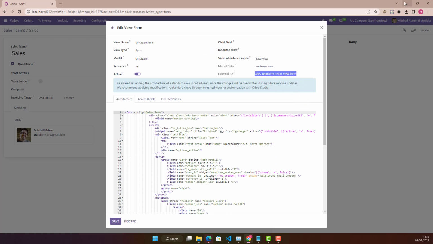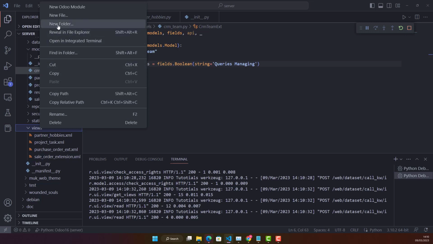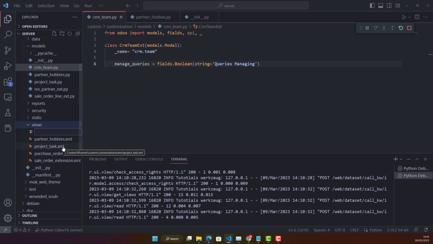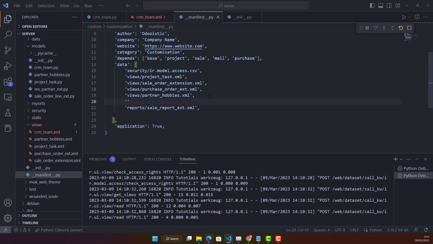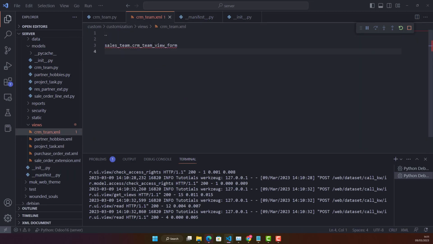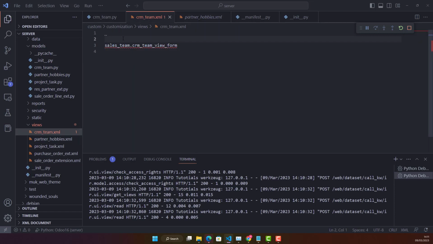So what we are going to do, we go in our Visual Studio Code, and first we need to create a new view file, or you can add it on your existing view file. It's up to you. I would say crm_team.xml. After that, I need to add it in my manifest file. So here I would say views and crm_team.xml. Now let me copy and paste that inherit ID, and copy some inheriting syntax which I have done before.